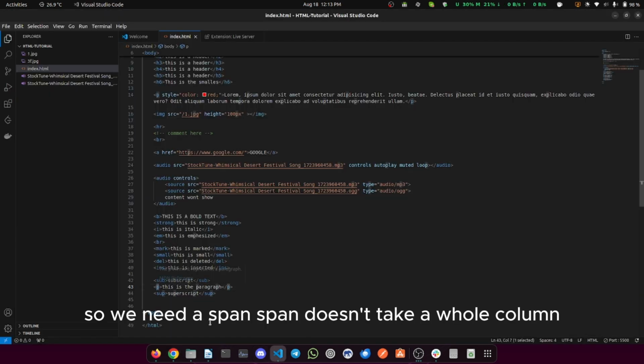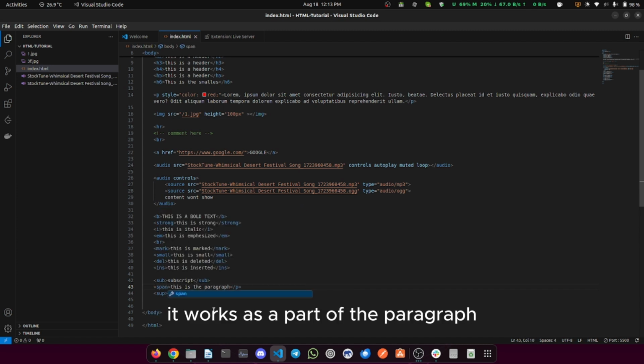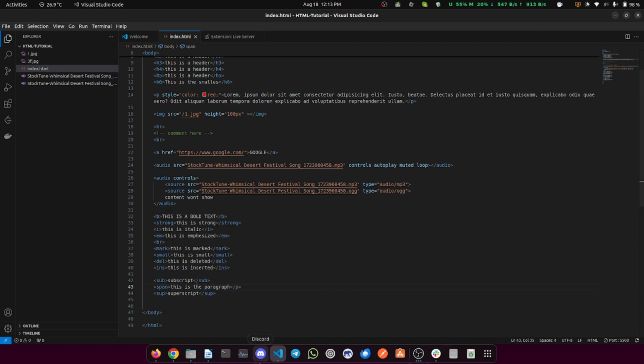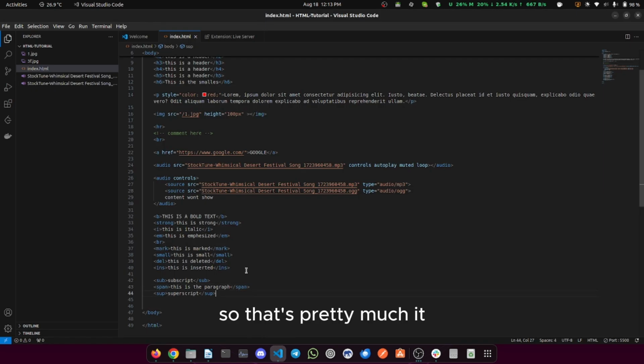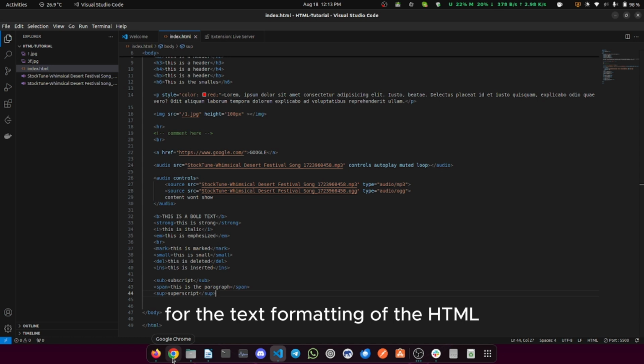So we need a span. Span doesn't take a whole column. It works as a part of the paragraph. So let's take span. Yeah, you see? There we have subscript, the paragraph, and the superscript. So that's pretty much it for the text formatting of the HTML.